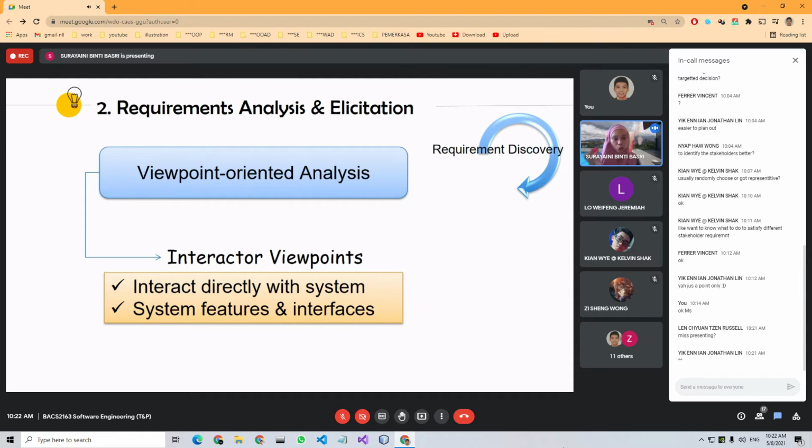If it needs to be integrated into the system, then they can also be considered as an interactive viewpoint. As long as that system has to interact with our system, we can also call it an interactive viewpoint. Okay, everyone. Forgive me for previously, because I was not so sure about this.